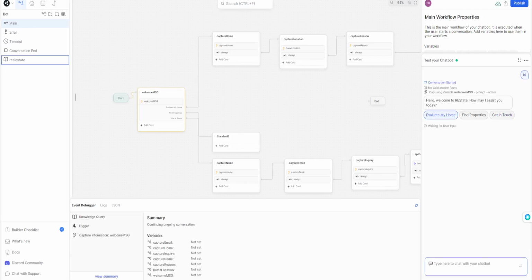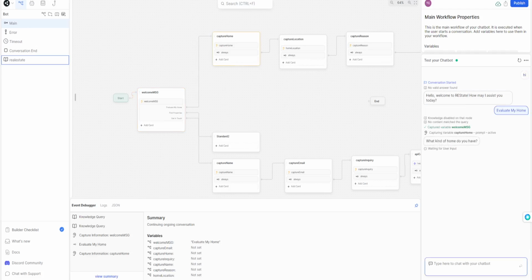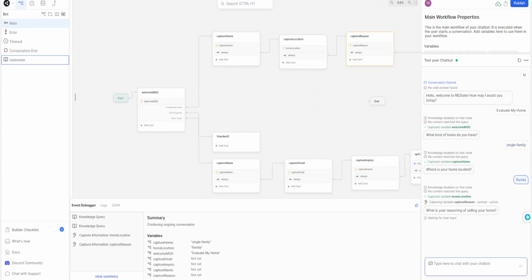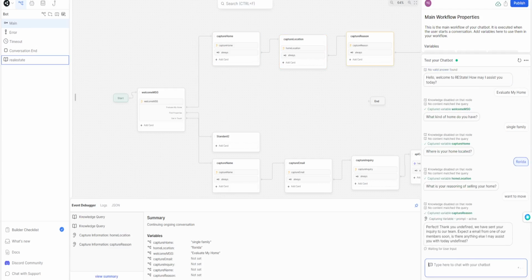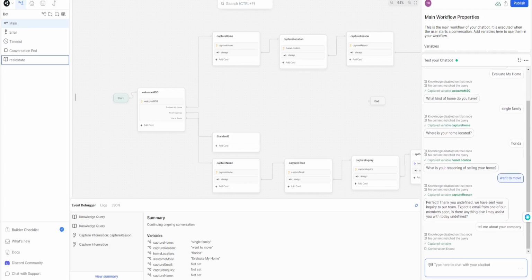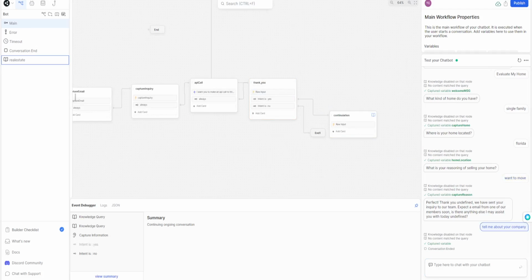Open real estate, evaluate my home, what kind of home you have, single family, Florida, specific questions, want to move. Perfect. Is there anything else I can assist you with today? Let's see if this works. Tell me about your company. See if it works. All right, yeah, so it doesn't work. You have to do an AI task.